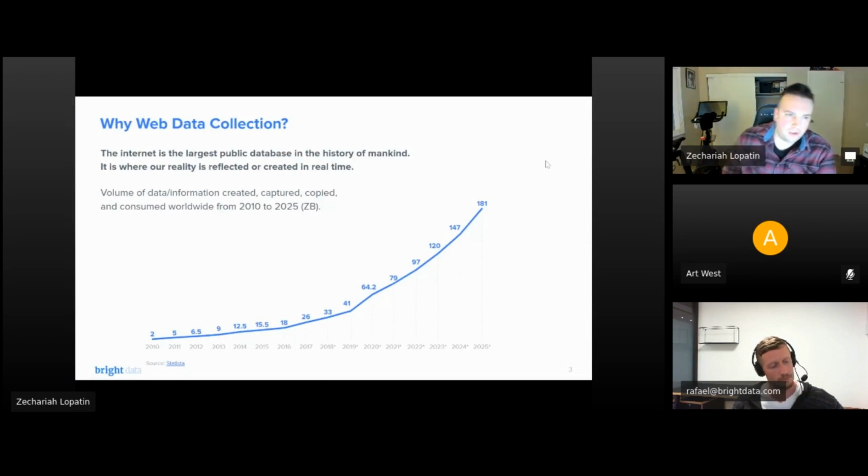So why web data collection? The internet is the largest public database in the history of mankind. It is where our reality is reflected or created in real time. The graph that you see right here is the projected consumption of captured data from 2010 projected to 2025. And it looks like we're going to be at 181 zettabytes by 2025, which is a tremendous amount of data.